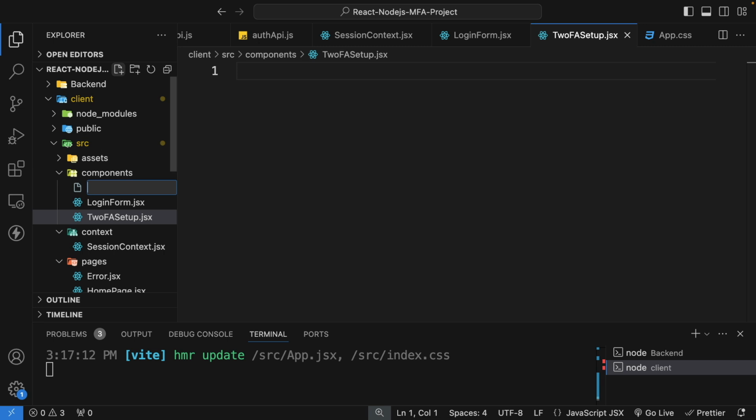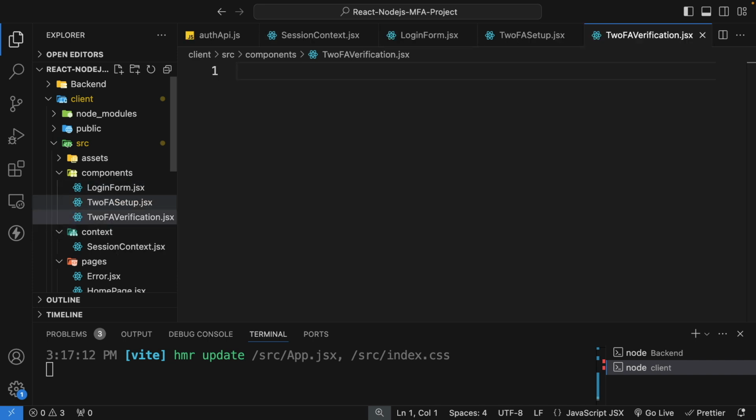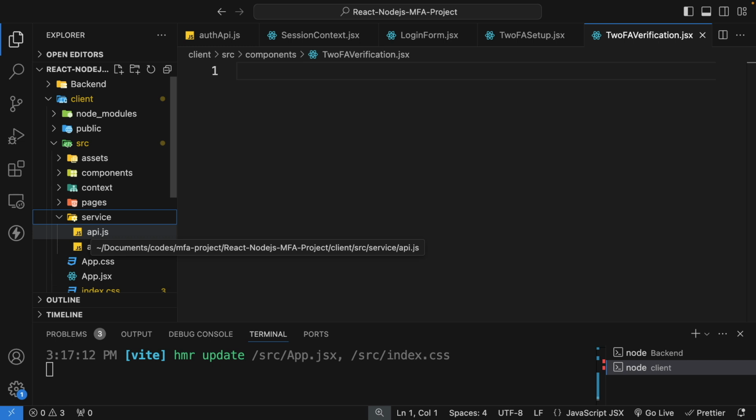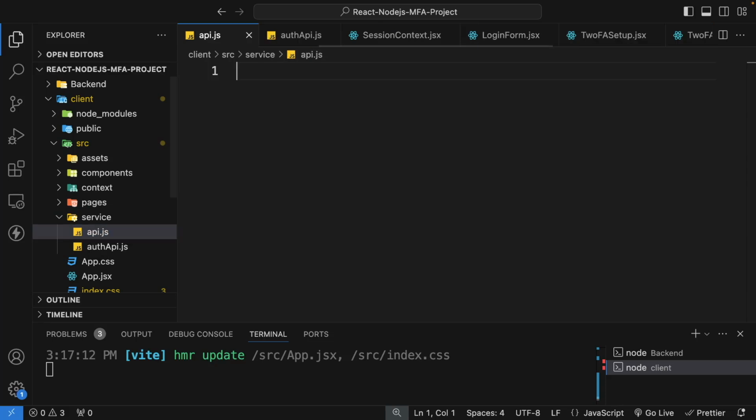Now let's create the third one, which is the verification.jsx. So it will be 2FAVerification.jsx. All right, so we have all these three created here. Now what we will do next is go to the service, and first we are just going to complete our service part where we will create all the functions, and then we can use those functions in the respective components. So let's go to the API part first.